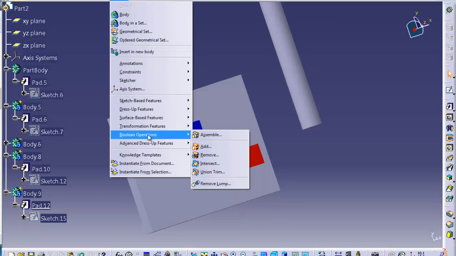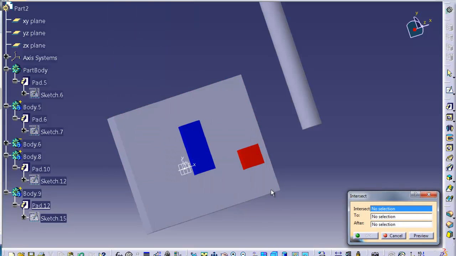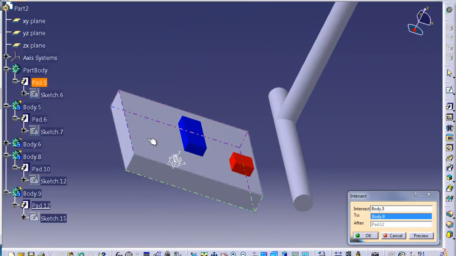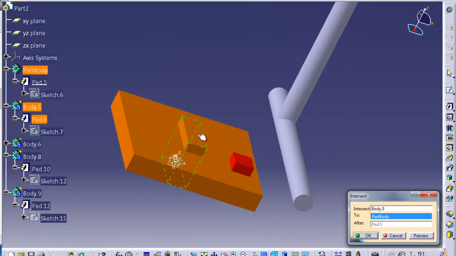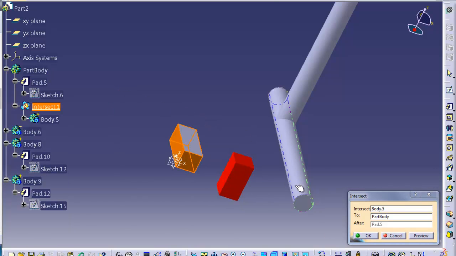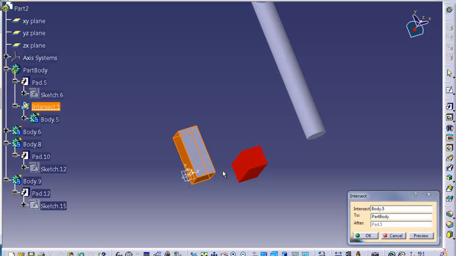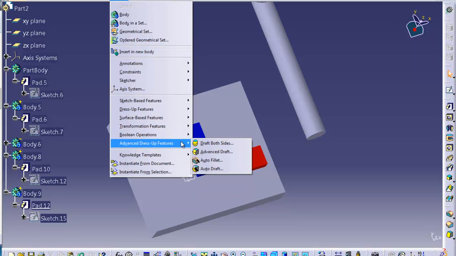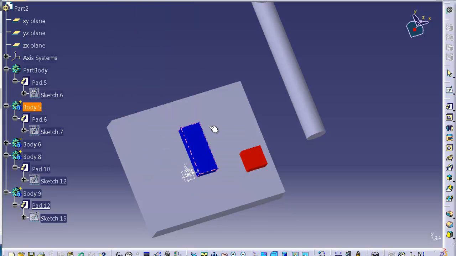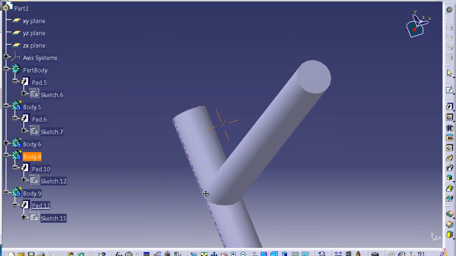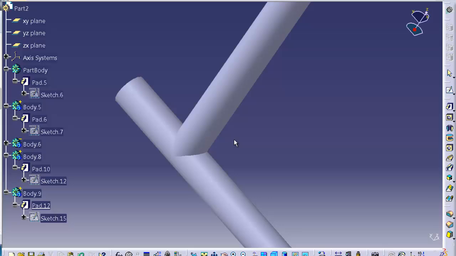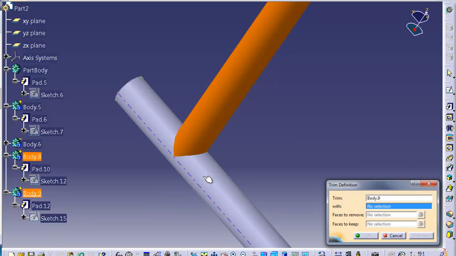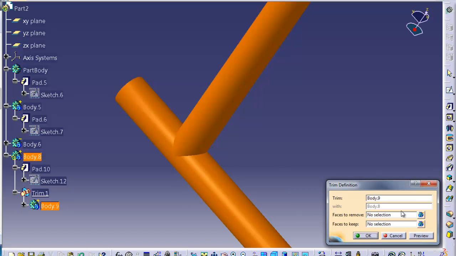Then I call Boolean operation Intersect. This gives me the intersection between two bodies. I have the blue one again, and the part body, and a preview, and this gives me the intersecting piece that is left between them. Cancel this one, and in Boolean Operations, Union Trim. Union Trim is good to create, for example, the intersection with the pipes. You can also select faces to be removed and faces to keep. Preview, and you see how it creates this intersection.